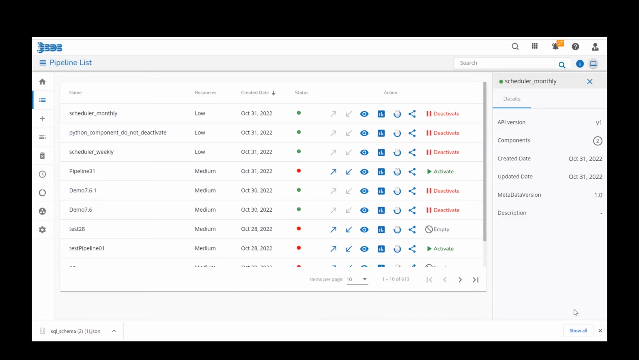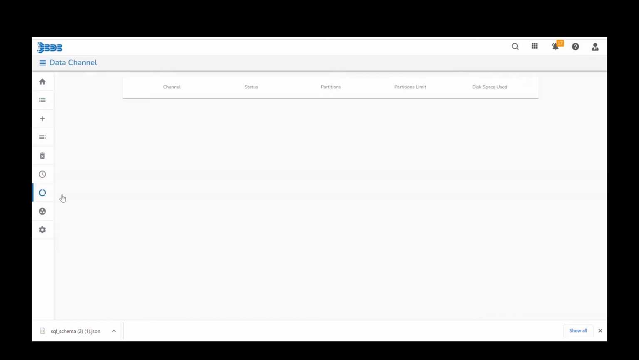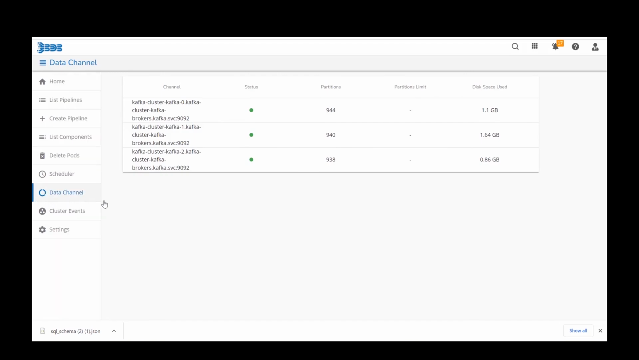The next enhancement done in 7.6 is the data channel enhancement. It is available on the left-hand side, where you can see the data channel page. Once you click on this data channel icon, the data channel page will open. Here we have introduced more broker-level insights like the number of partitions and the disk usage. This page is used to check the state of the Kafka brokers. It shows the health of the brokers, the number of partitions per broker, and the disk space used.